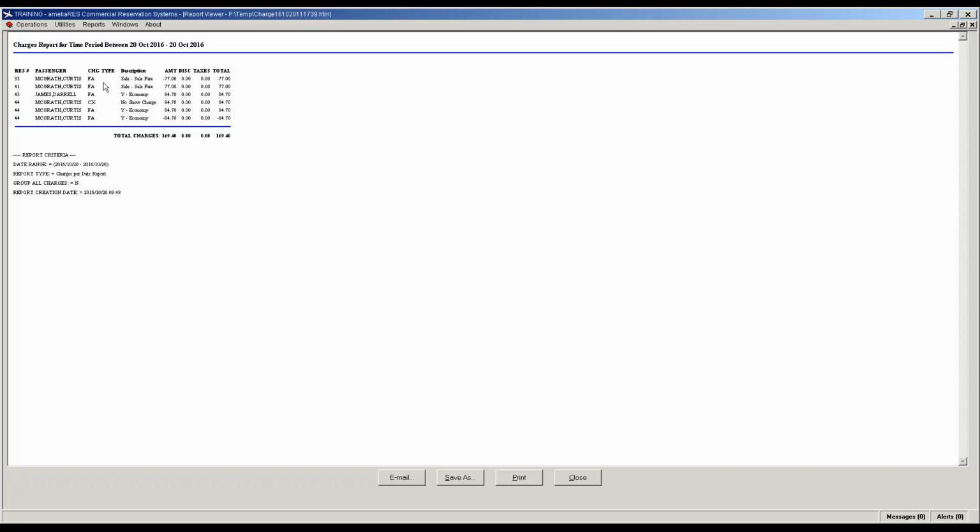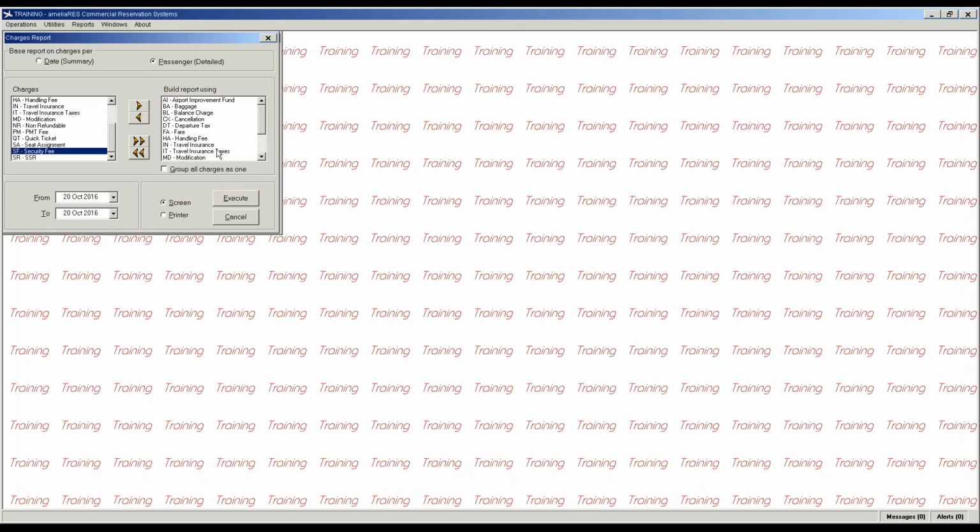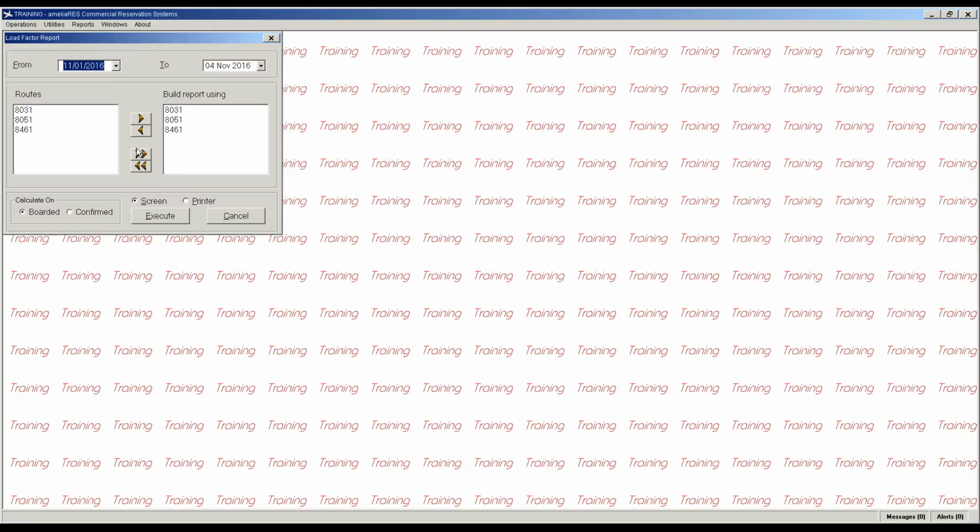So for today, we have total charges of 169.40. You can see it totals up based on the credits and the refunds that were put in and taken out, and different charges. We have a no-show fee here of 84.70 that balances out the fare charge that was reversed here of 84.70. So you can run that for particular charges, again, for a date or date ranges to get totals.